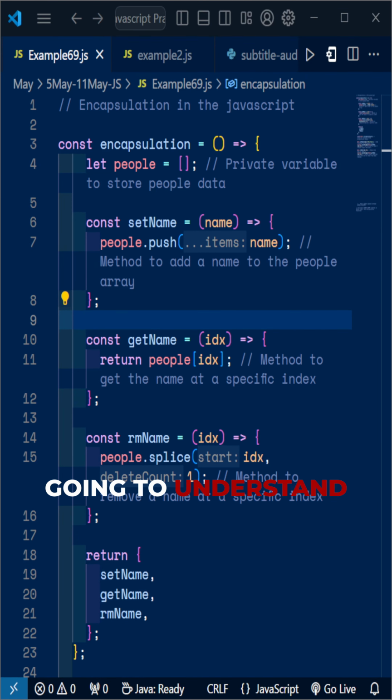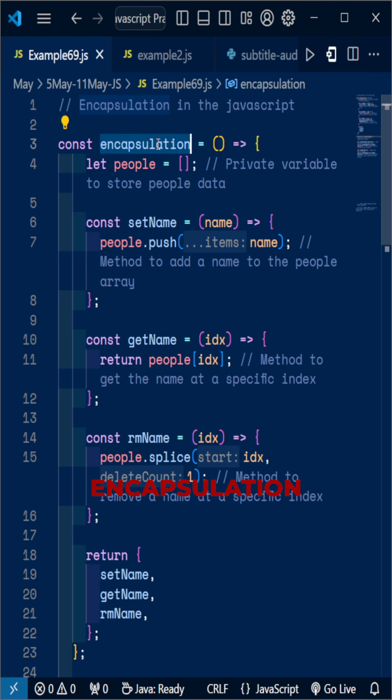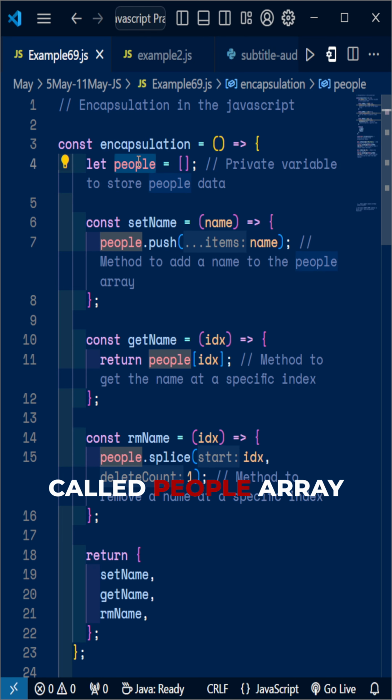So today we are going to understand how to use encapsulation in JavaScript. So here you can see that we have used the encapsulation method. Inside the encapsulation method, we have used a private variable called people array.